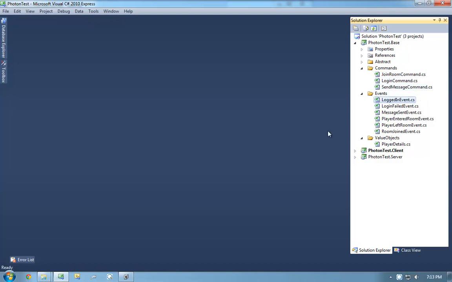Whereas the events are the reverse. Right. We have logged in, or our login has failed, or a message has been sent, or a player has entered a room, or a player has left, or a room has been joined.